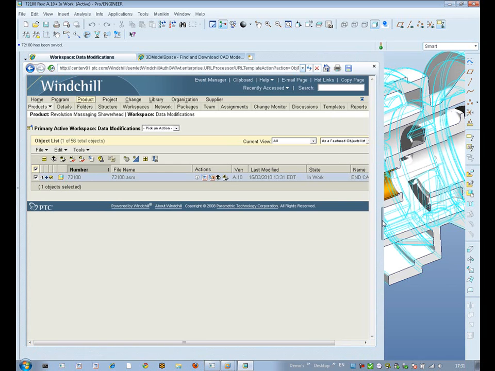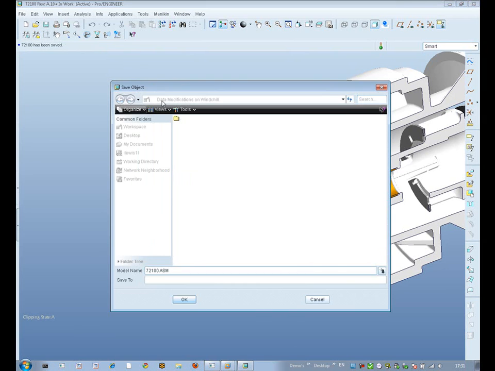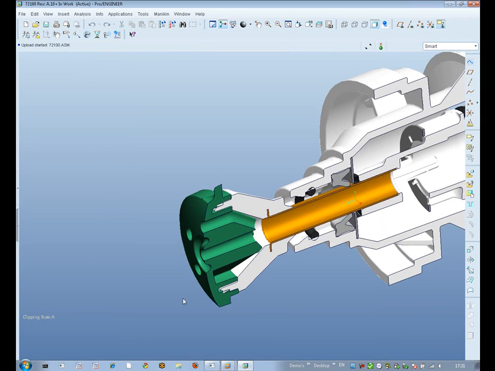Alternatively, I could do all of this through ProENGINEER itself, through the file check-in dialog, but I can also do things like revise, check out, etc. So simply asking this to check the assembly in. The first thing it does is saves it, and then in the background ProENGINEER checks this object into the appropriate product container.